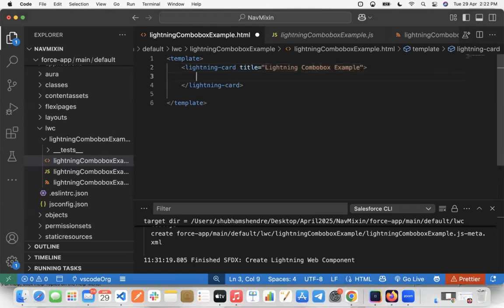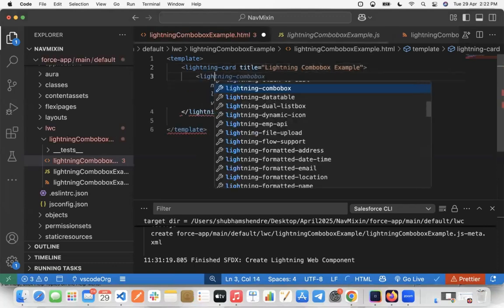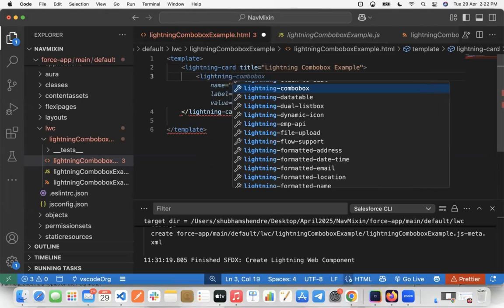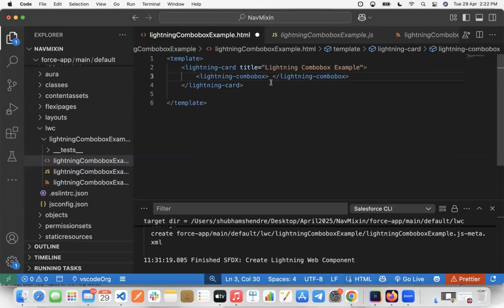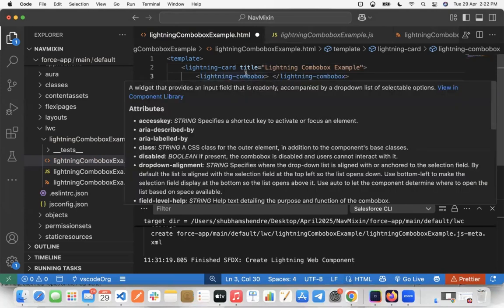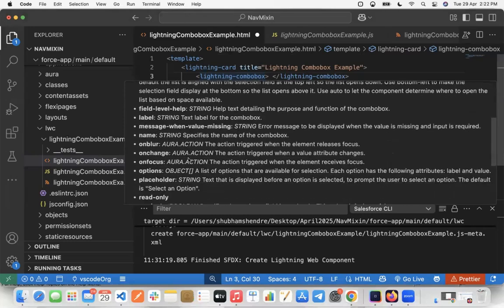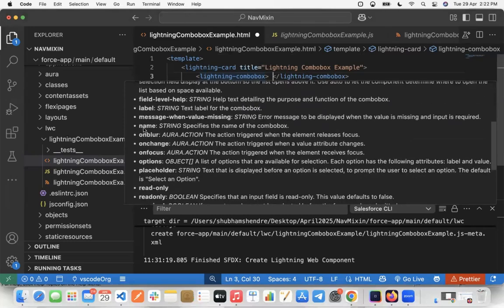Now I'll create one Lightning Combo Box component. I'll use this Lightning Combo Box component. Okay. What is this Lightning Combo Box? It is a widget that provides us an input field in the form of a drop down. Now in Lightning Combo Box we have a name. There is an attribute called name, a string-based attribute that specifies the name of the Lightning Combo Box. So we will use it.